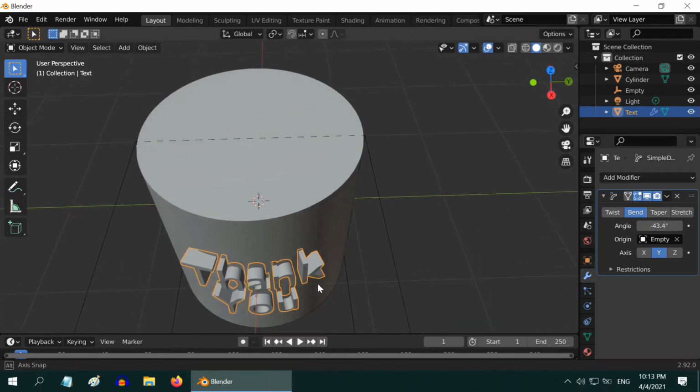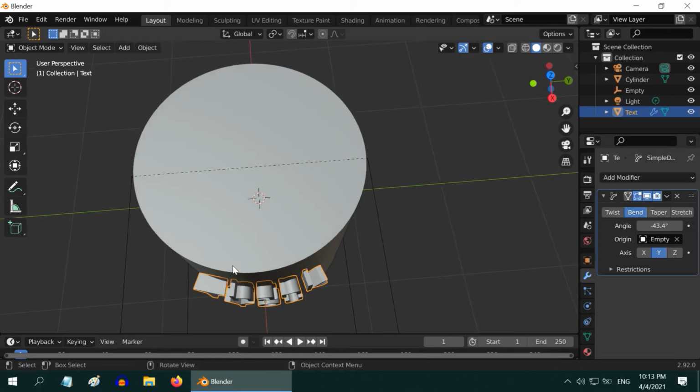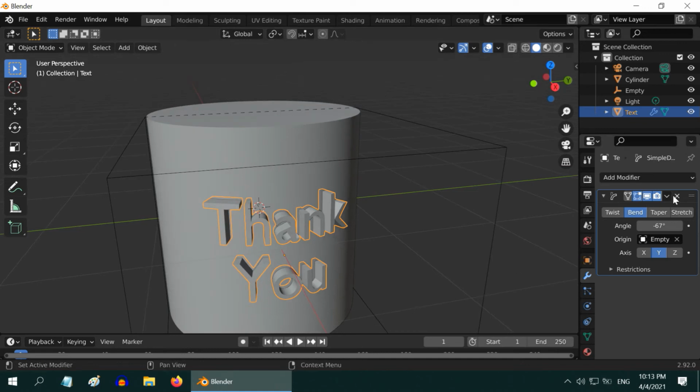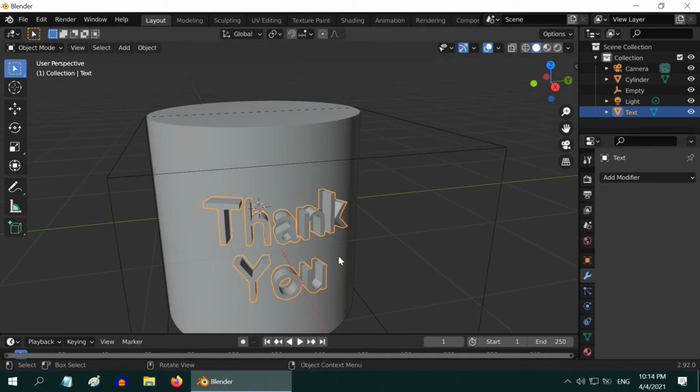Let us look from the top. We have to bend the text approximately, matching the curvature of the cylinder. We need not be perfect, just an approximate value is sufficient. We will go with this, as it looks almost perfect. And, let us apply this modifier.